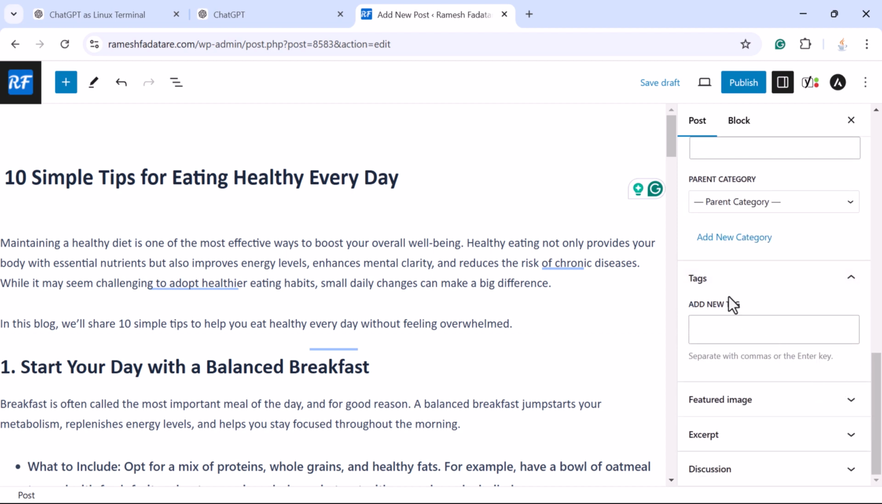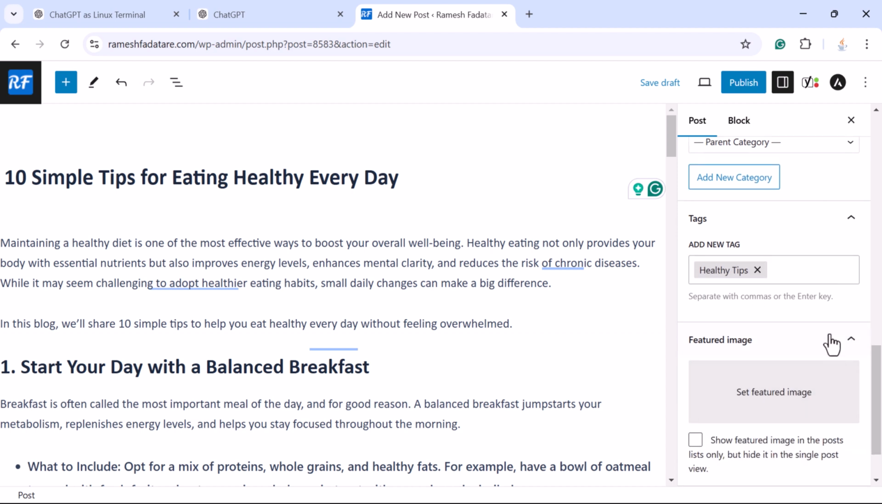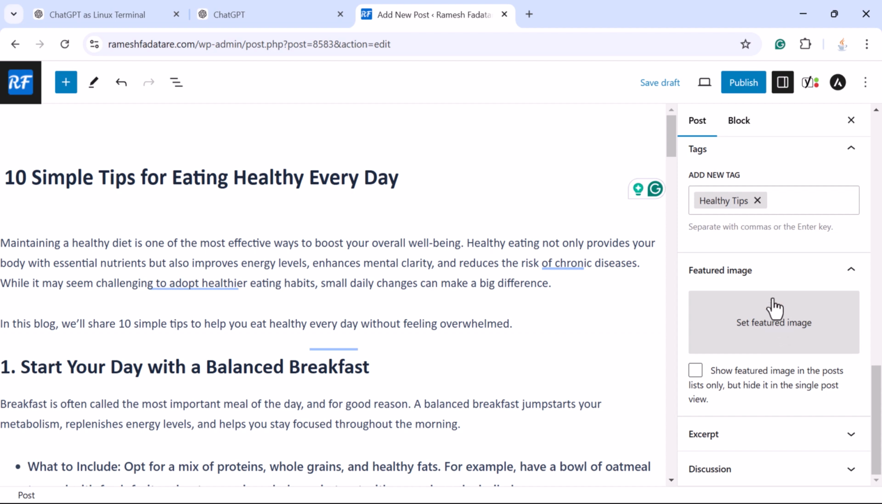Next, you can also add the tags. For example, let us say healthy tips. Next, you can add a featured image as well. So just click on this and select the featured image. And next you can add.